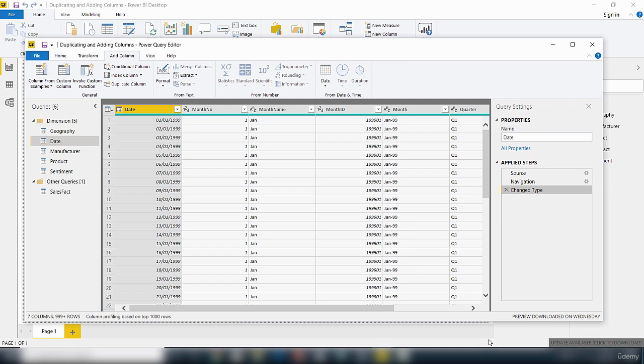So in this video, I showed you an illustration of how to duplicate a column within a query and also how to add extra columns to a query.